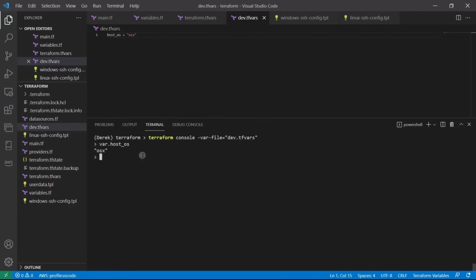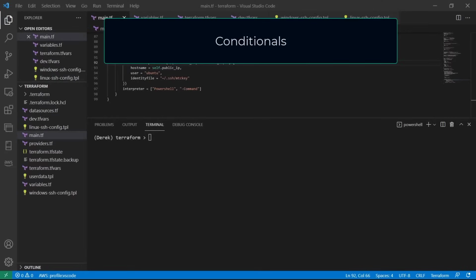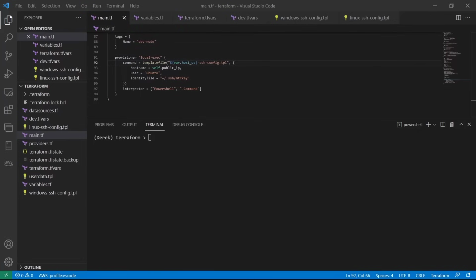So now we've seen most of the ways that Terraform will process variables and the precedence it uses to decide which variable to use. So now that we've managed to choose our SSH config file dynamically based on the definition of our host OS variable, we now need to make our interpreter dynamic. Unfortunately, this isn't as simple as interpolation syntax replacements. So we need to look at a better way. We're going to utilize conditional expressions to choose the interpreter we need dynamically based on the definition of the host OS variable. So let's get started.